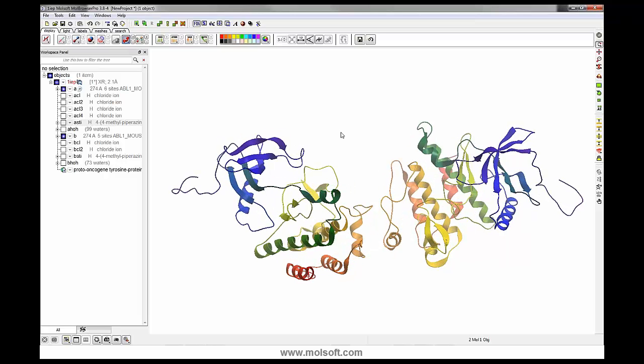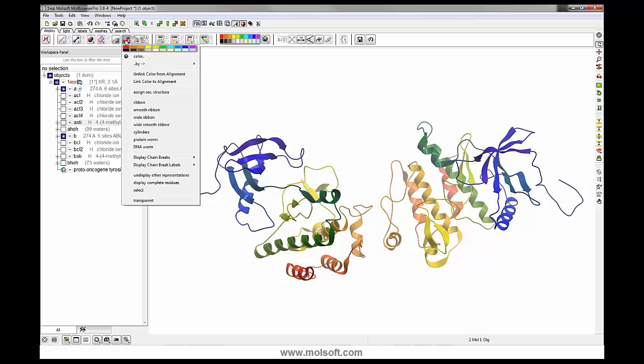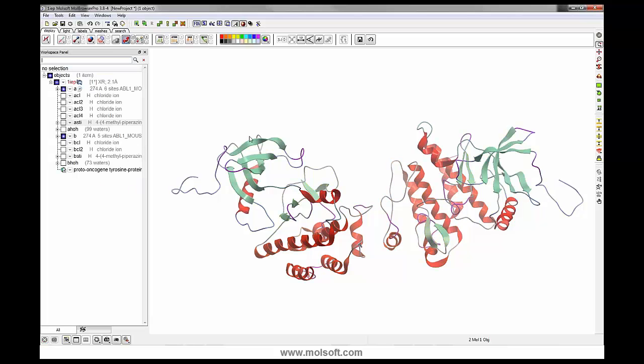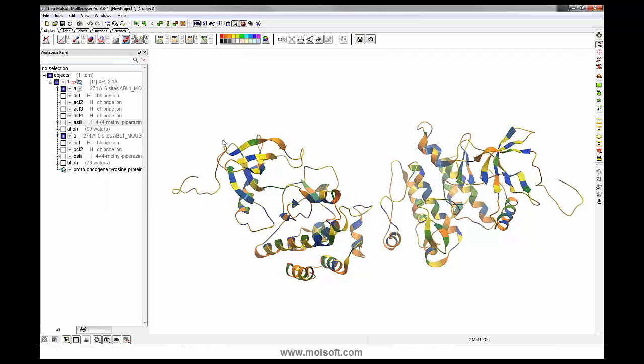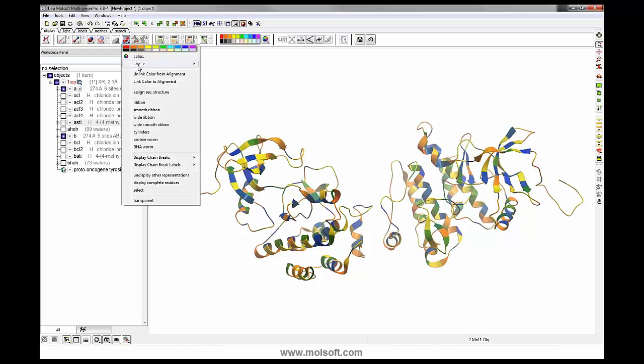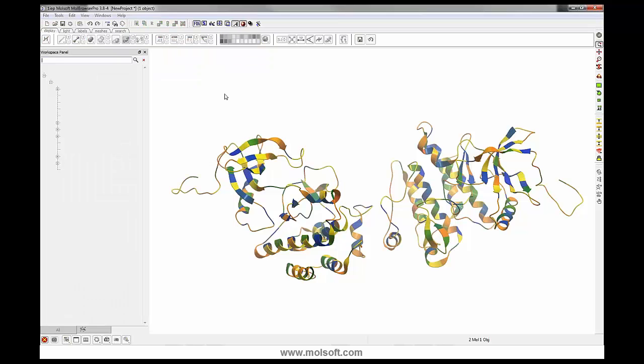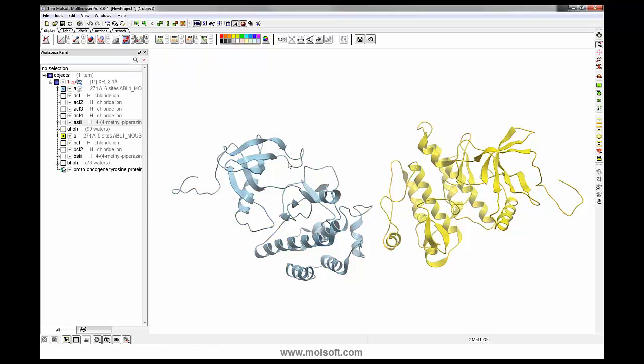So we can color this structure by any particular parameter. So it's displayed in ribbon. So you click and hold on the ribbon tab. You can say color by secondary structure, so green helices are red, and color by hydrophobicity, but probably for this example it's better just to color by molecule. So we see that we have the A chain is blue and the B chain is shown in yellow.